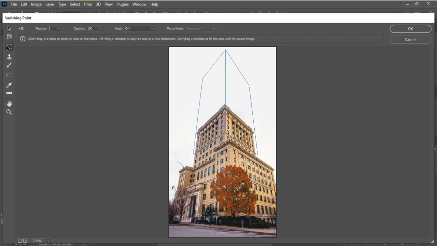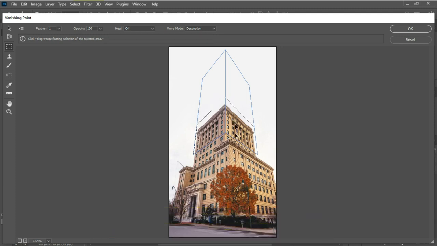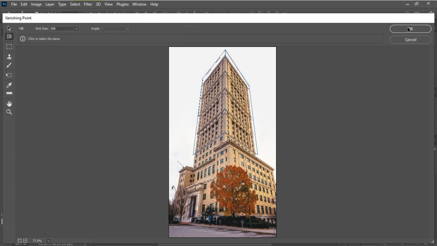Select the rectangular marquee tool and select the contents of the grid. Then drag the selection down to match the top of the building. Hold Alt on Windows, Option on the Mac, and drag up to duplicate the selected pixels. Repeat this process several times, and this is my final result.